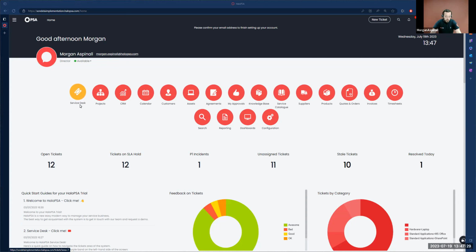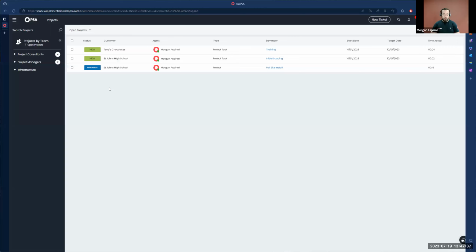Cool. So a great place to start here is to actually go into the projects module, right? So let's click into that. And really, when we're thinking about projects in Halo PSA, the first thing you want to come to mind is the concept of parent-child relationships for tickets. So broadly speaking, a project is going to be composed of a project ticket that's going to be allocated to the project manager, where they can track budgets, timelines, resource allocation, all of that stuff. That would be the parent ticket.